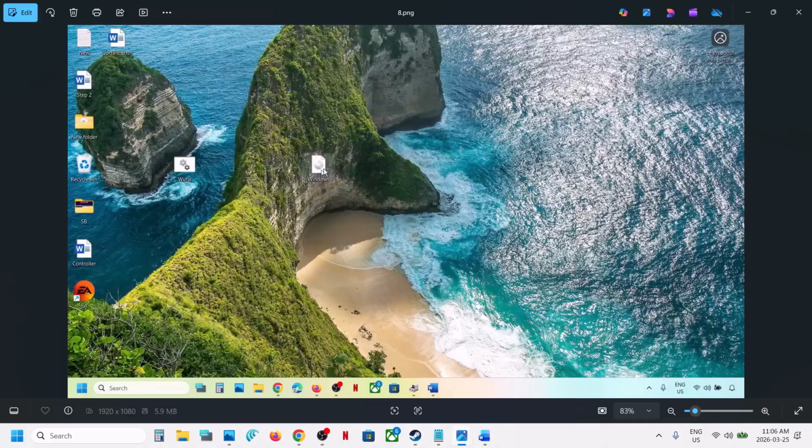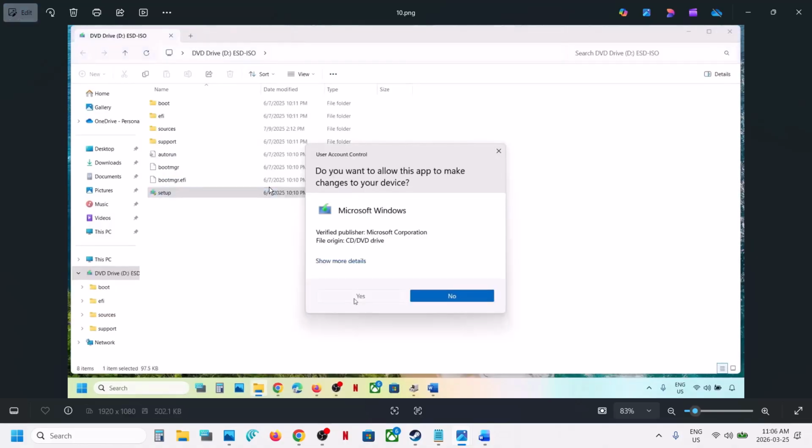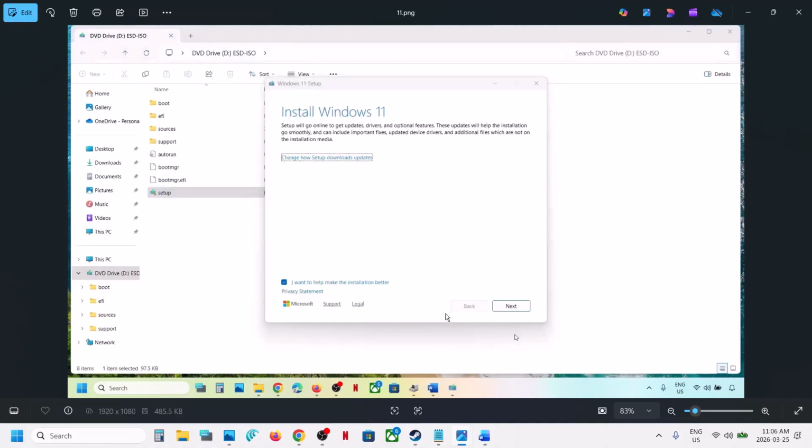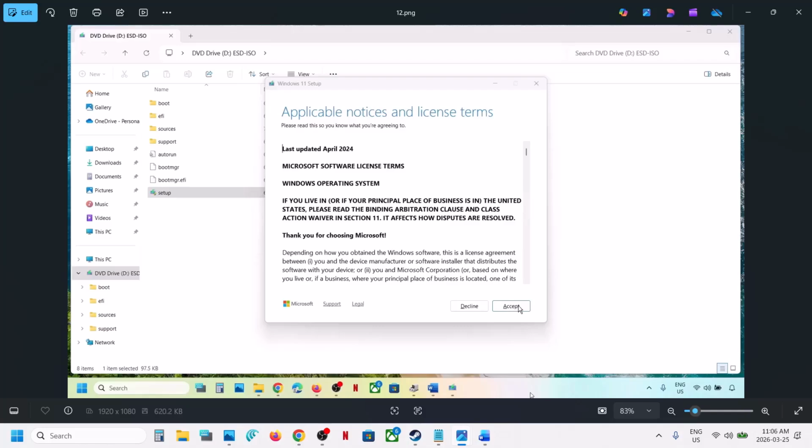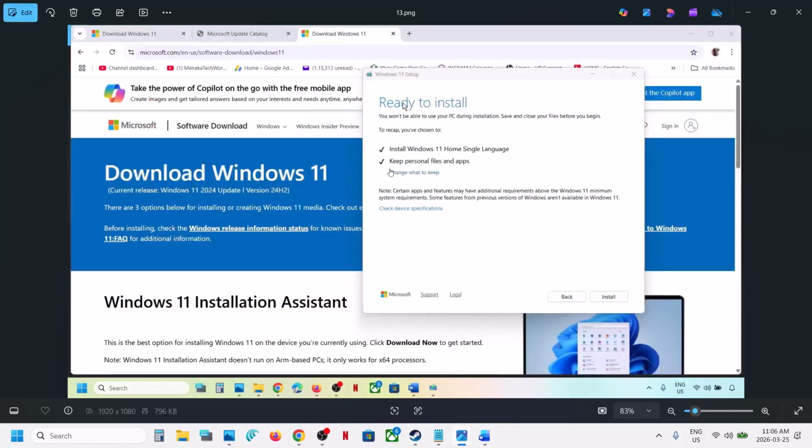Make a double click on Windows ISO file. Make a double click on setup file. Click on yes to allow. Click on next. Click on accept. Now over here you can see ready to install.